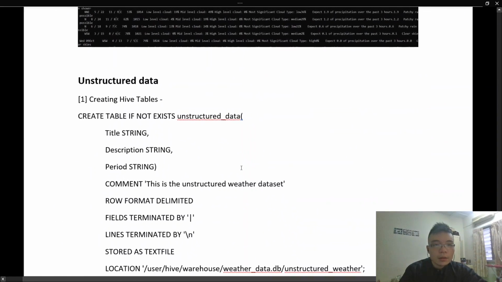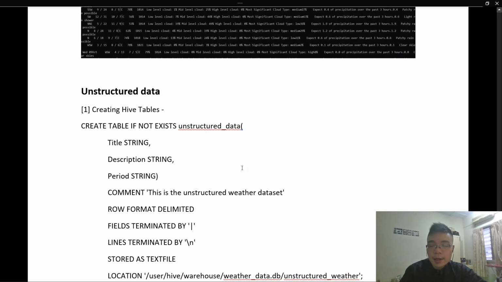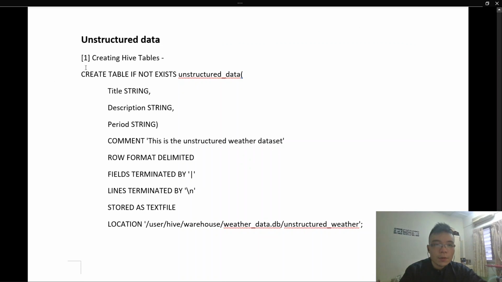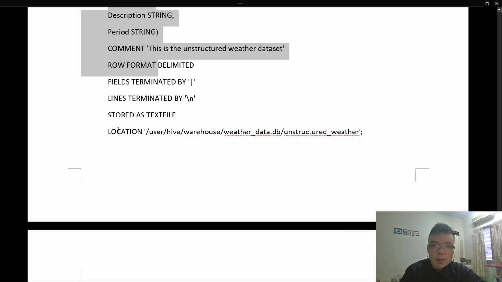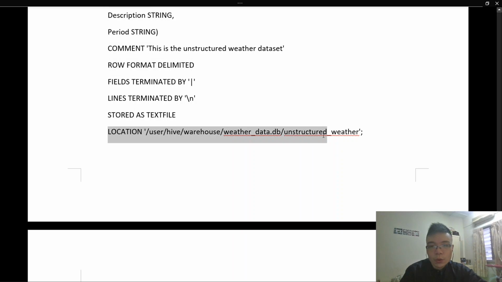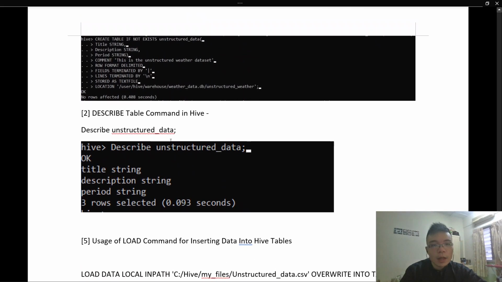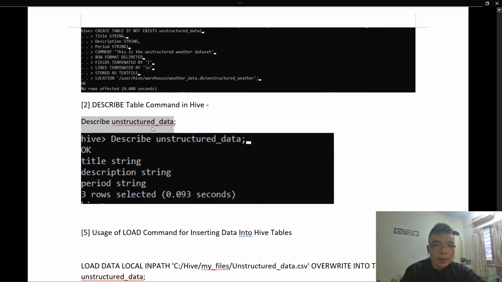After we have done importing our dataset into Hive warehouse for structured data, the same process is repeated for unstructured data. First, we create a table for unstructured data and we define the data type for each and every column. Then we are going to specify where we are going to create our unstructured data table in our weather data database. Then after that, we are going to verify whether we have successfully defined the table by describe unstructured data.